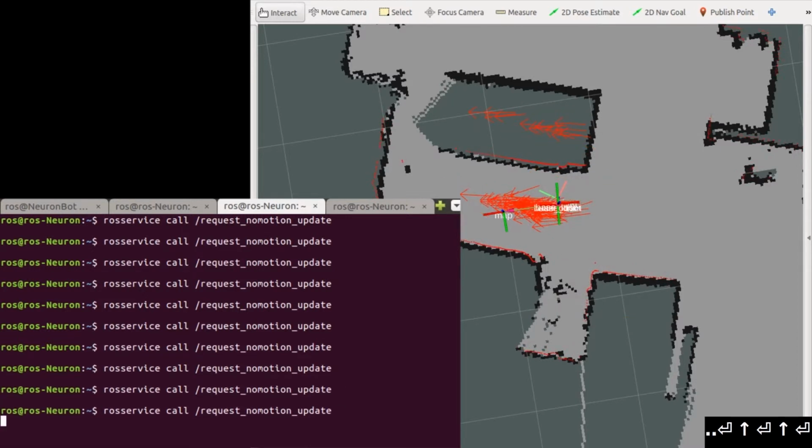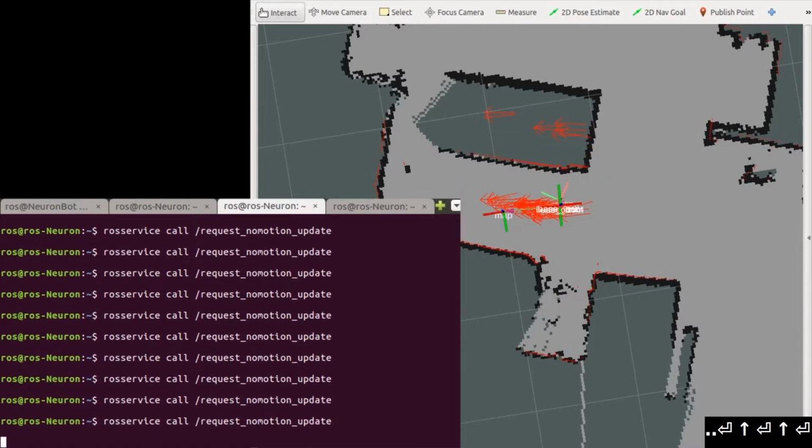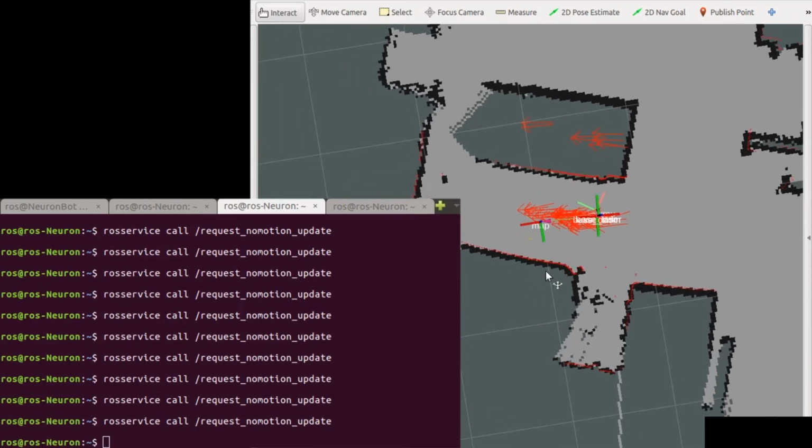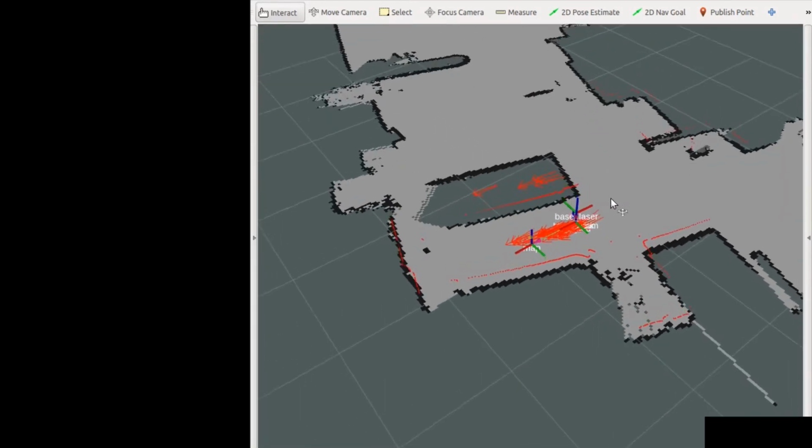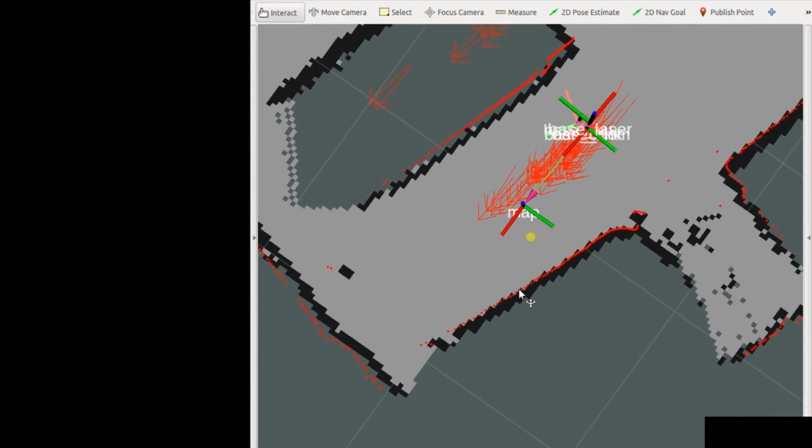As you can see, the particles converge after multiple calls to the ROS service. The laser scan now matches the map. This concludes the third part of the tutorial.